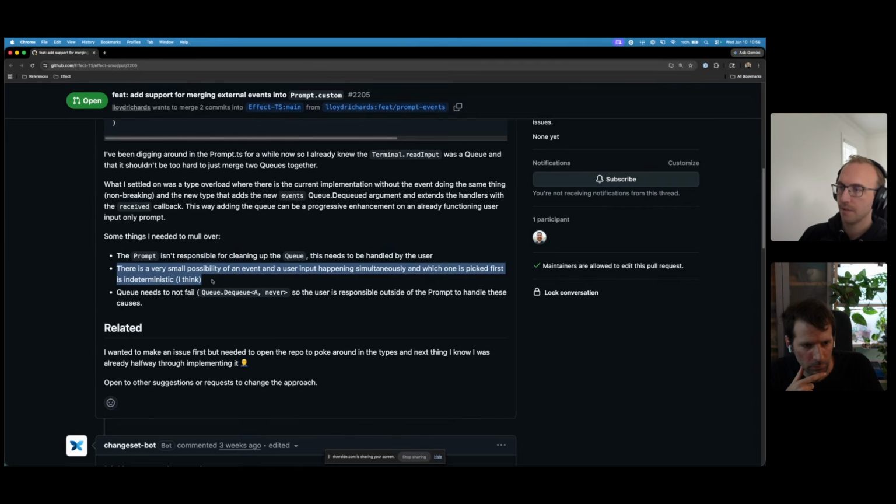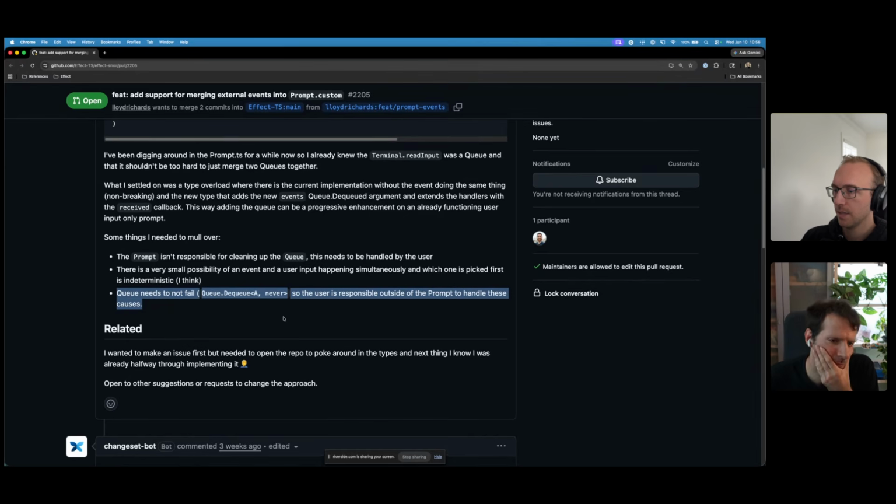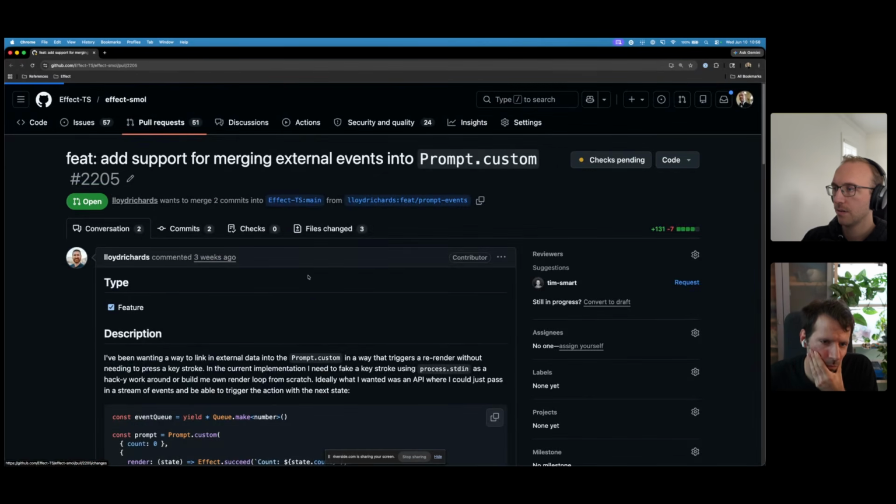There's still a very small possibility of an event and a user input happening simultaneously. I don't think this is a concern. Queue needs to not fail, so the user is responsible outside of the prompt to handle these cases. Want to make an issue first? Let's take a look at the code.